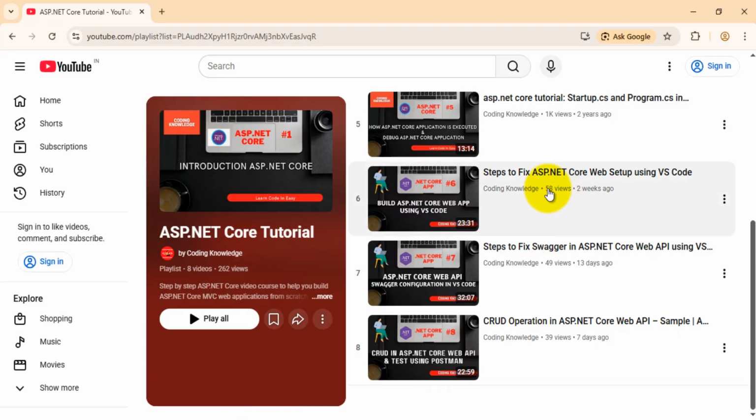Core Web API using VS Code, and how to set up fixed Swagger in ASP.NET Core Web API, and how to perform the sample CRUD operation in ASP.NET Core Web API. Let's go to my presentation.